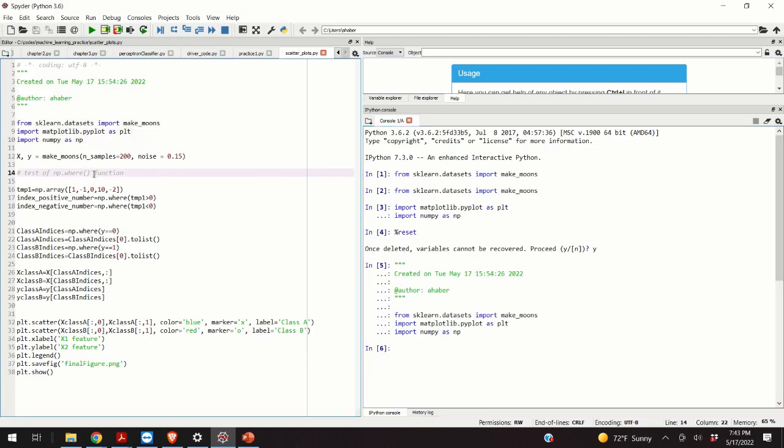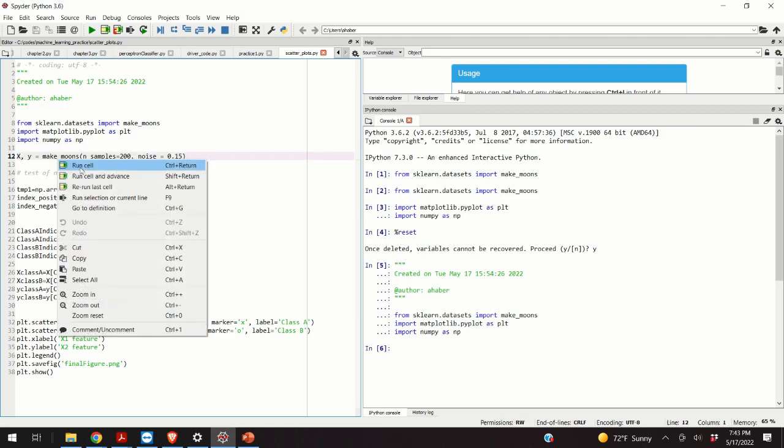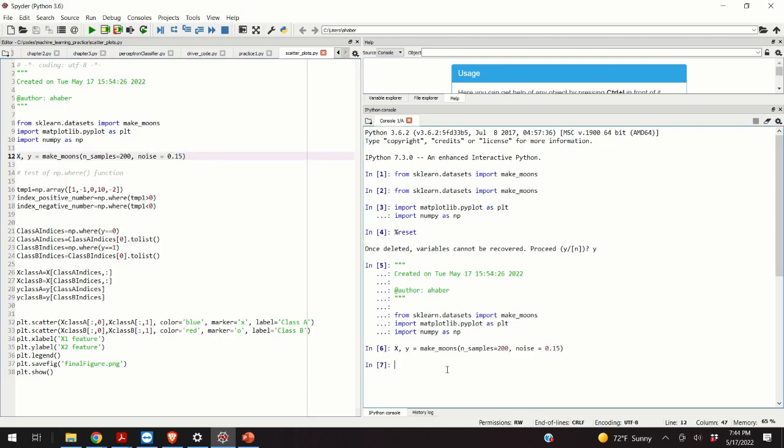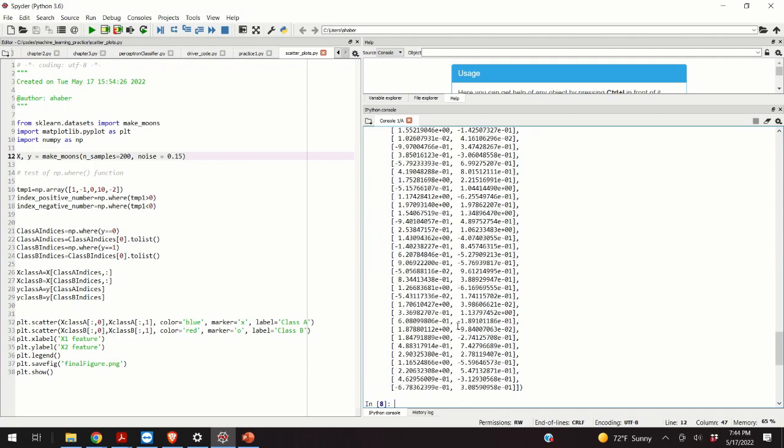Okay, then the next step is to generate the data set. I'm calling this function makeMoons. I'm specifying the number of samples to be 200 and I'm specifying this parameter noise. You can play with these parameters to have a denser or sparser data set. So let's generate the data set and let's investigate it.